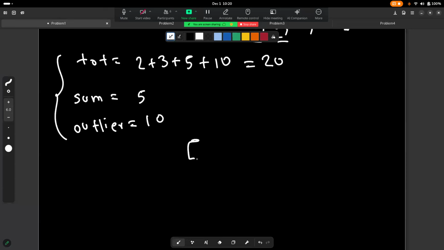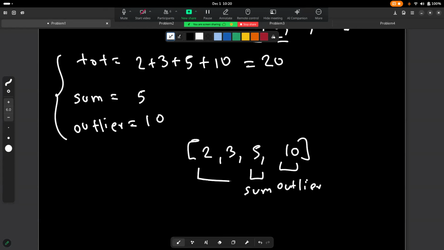Now, let's derive a relationship between these three numbers. You have this 2, 3, 5, and 10. This guy is the outlier, this guy is the sum, and the remaining array is the special array.